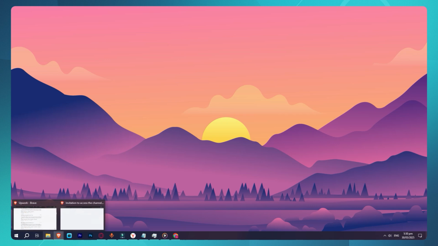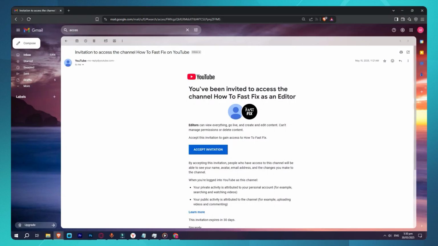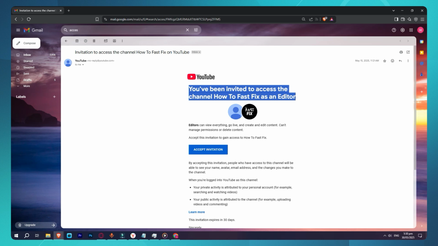First, check the email inbox linked to the Google account you use for YouTube. You should see an email from YouTube or Google with the subject line saying you've been invited to manage a channel. Open the email and look for a button that says Accept Invitation. Go ahead and click it.